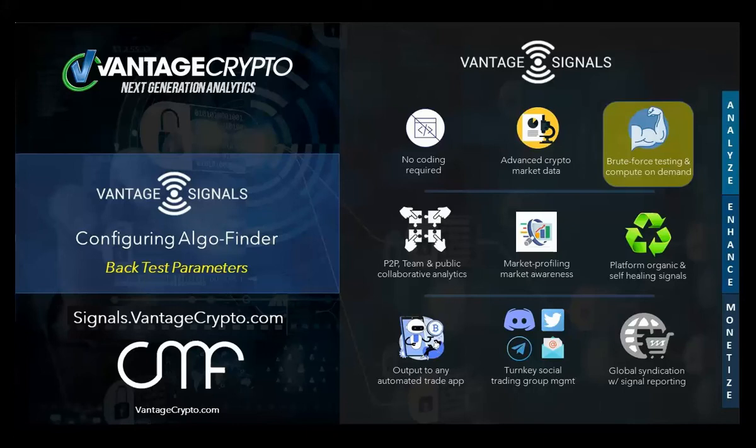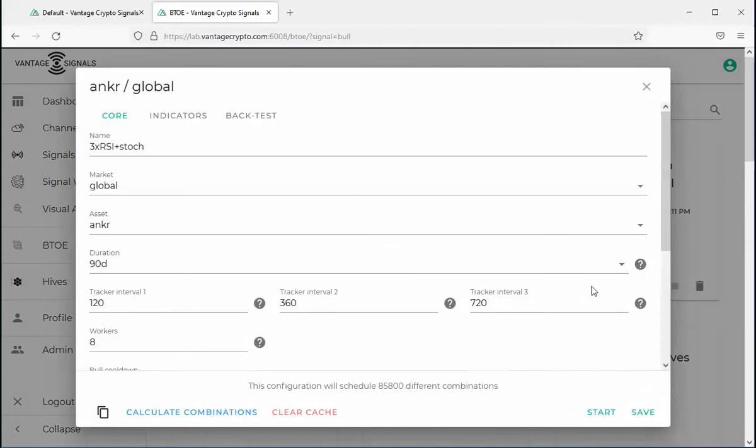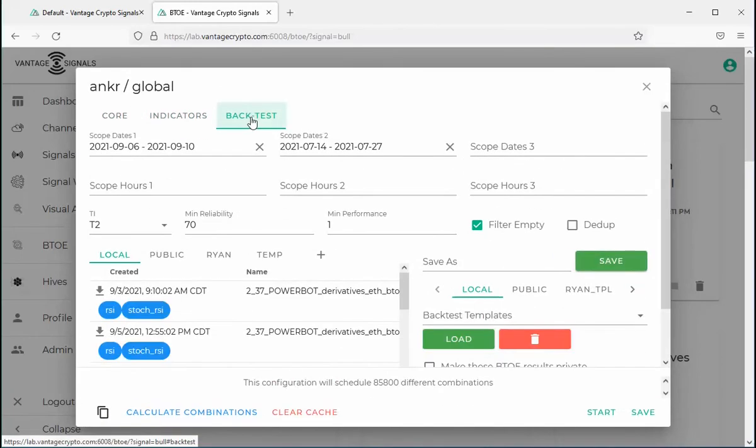This video is going to discuss configuring the backtest parameters in our Algo-Finder brute force backtesting engine. We start off in the Algo-Finder, previously called the backtest optimization engine. I am using a pre-existing test sequence, and I am going to skip over to the backtest configuration tab. For details on these other tabs, see our other relevant explainer videos.